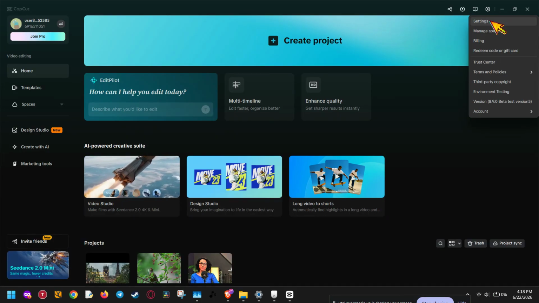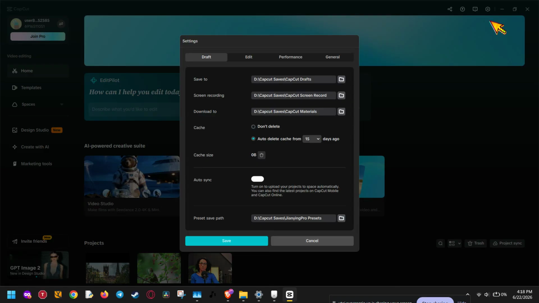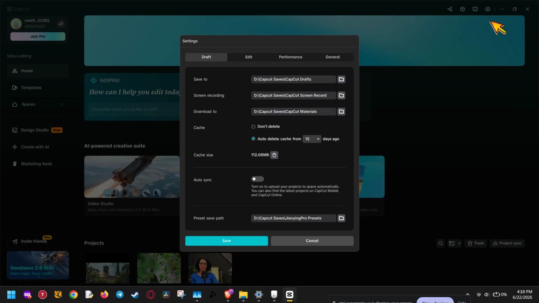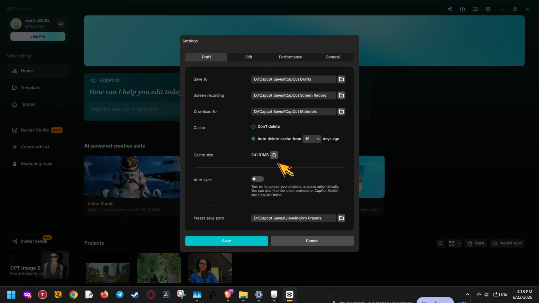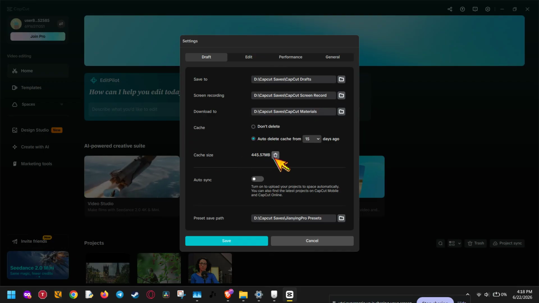Click that gear icon, and a drop-down menu will appear. From the menu, select Settings. This will take you into CapCut's Settings panel, where you can manage app preferences and storage options. Once the Settings window opens, make sure you're on the default Project or Draft tab. In this area, look for the Cache Size section. This is where CapCut shows how much temporary data has been stored on your computer.